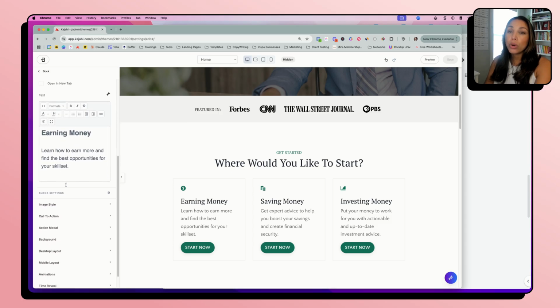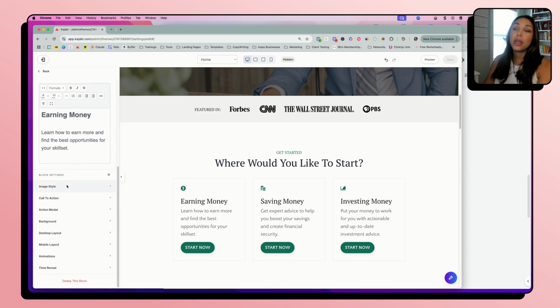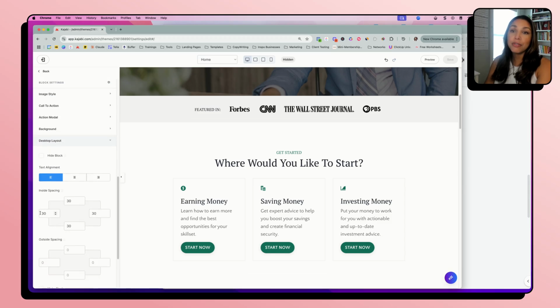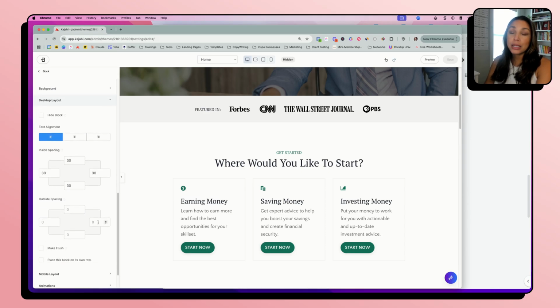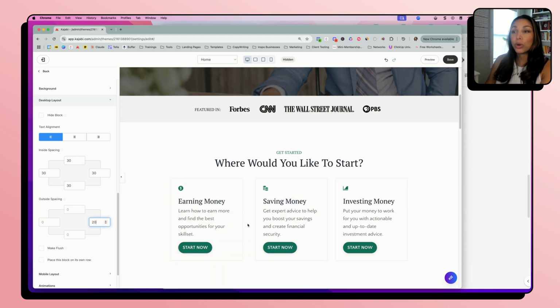If I want more spacing on either side of it, I'm going to scroll down to, again, desktop layout, and find that there's inside spacing, so the space between the actual text and the outline, but I also have outside spacing. So if I want to add a little more spacing on the right, maybe I want 20 pixels there, you can see it's going to give me more space there. I've added 20 pixels between the outline and the edge of that block. Okay, so that's how you can add more spacing to individual content blocks as well as the entire section.